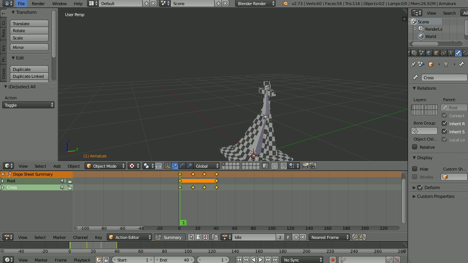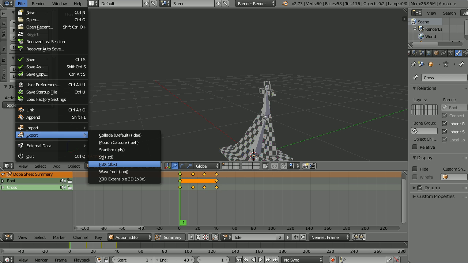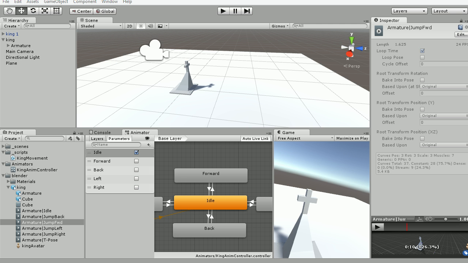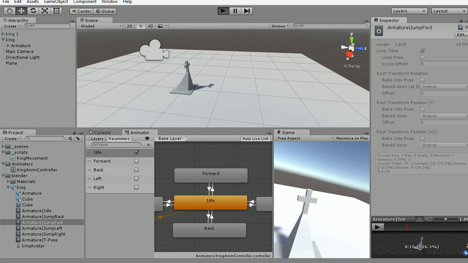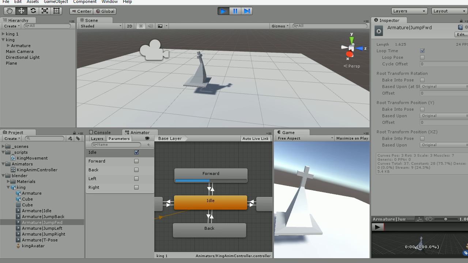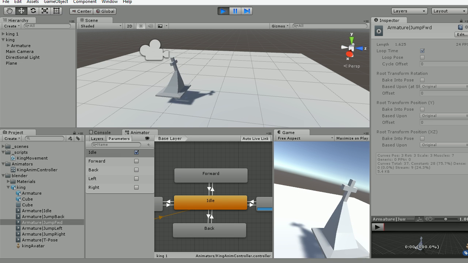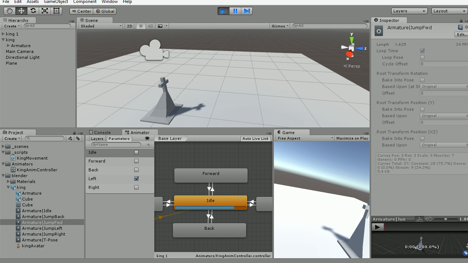And then we file, export, FBX, export back to Unity. Everything will be magically updated. We play, and we tap W, and now we'll jump forward. We tap S, now we'll jump backwards. We tap A or D, we'll jump right, and A will jump left.